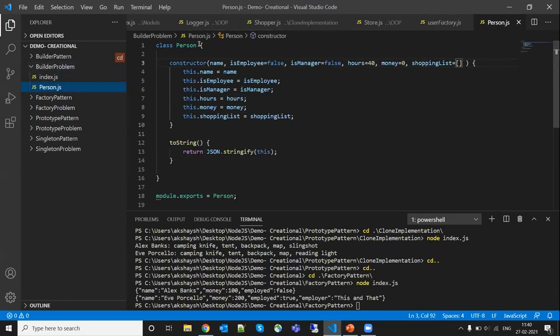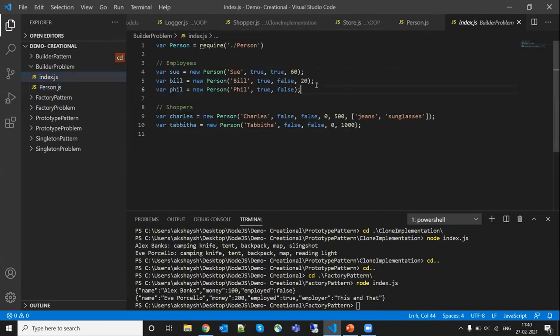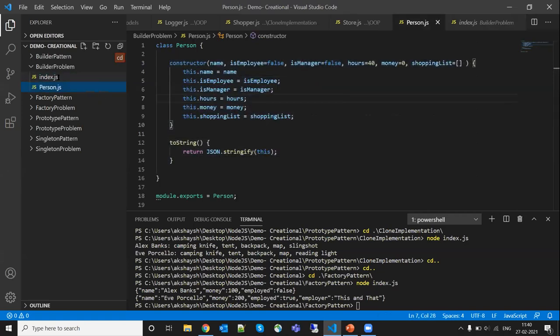Now, suppose I have one person class, which has a constructor and has parameters: name, is he employee, is manager, hours, money and shopping list. It will return all these properties whenever we create this person class. So when I create objects for this person, suppose I need to create an employee, then I will pass parameters like name, then is he employee, whether he is a manager, and okay.